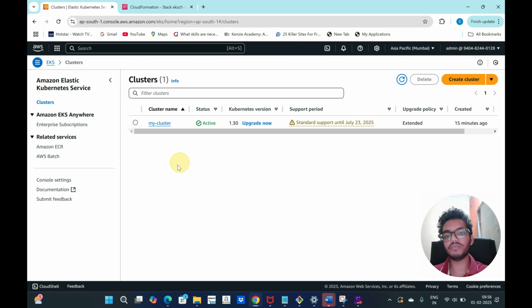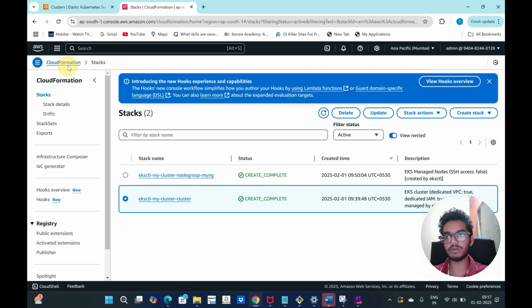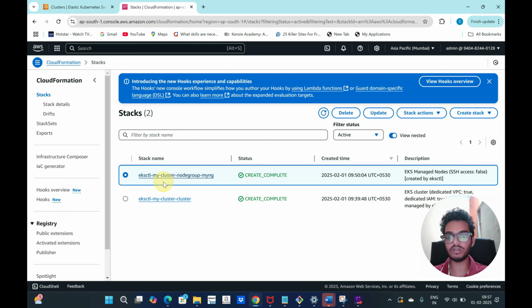So it took 10 to 15 minutes to create the cluster. That is because it creates a lot of resources. It creates the whole infrastructure, that's why it took that much time. In the backend, it uses CloudFormation templates. If I go to the CloudFormation resource in AWS, I will see two CloudFormation templates are created. One is for my whole cluster, and another one is for my node group. That is for worker nodes.